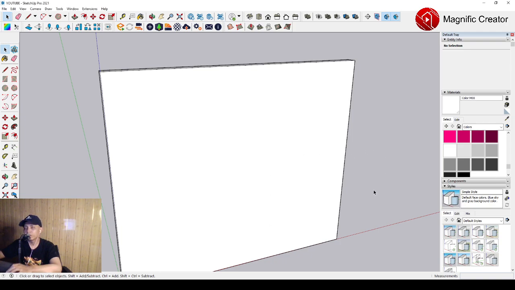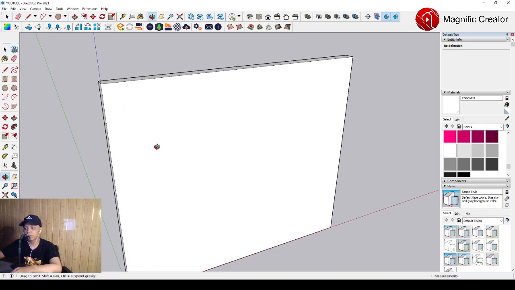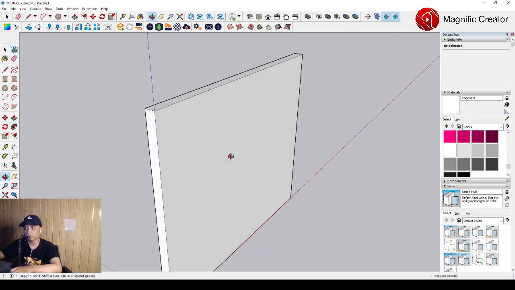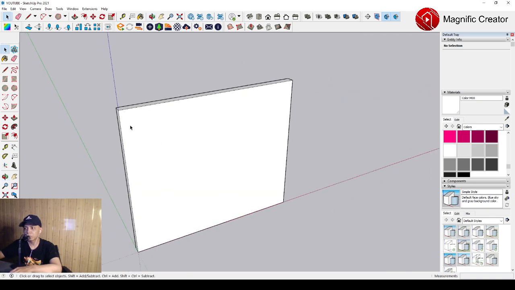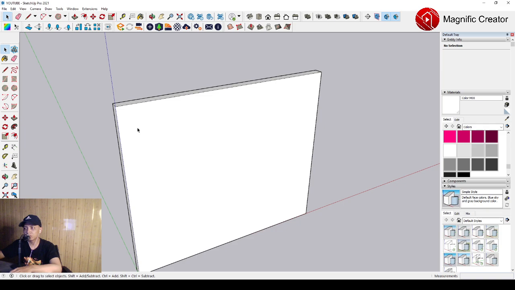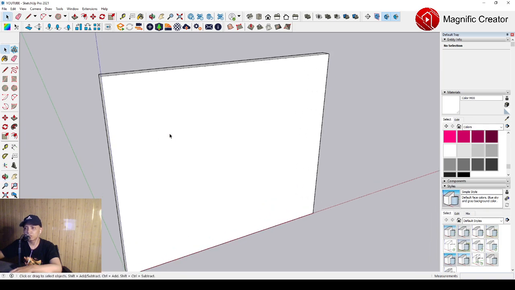Okay everyone, in this video I'm going to explain to all of you how to make a pyramid wall shelf. Okay, first of all we have to make the existing wall with a rectangle and push it up to maybe around 3 meters. Then we have to make the polygon.